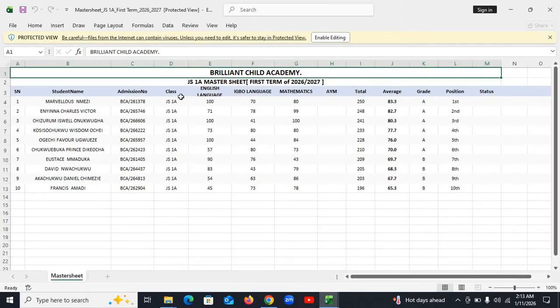Okay, this is an Excel file for all the students in JSS 1A. Brilliant Child Academy JSS 1A Master Sheet results. So here is the master sheet of the results, which we are going to print later. This is the person that came first, second, third position, fourth position, fifth, and so on, down to the last person, the 10th, sorry.